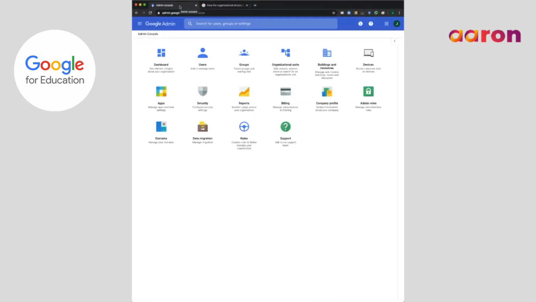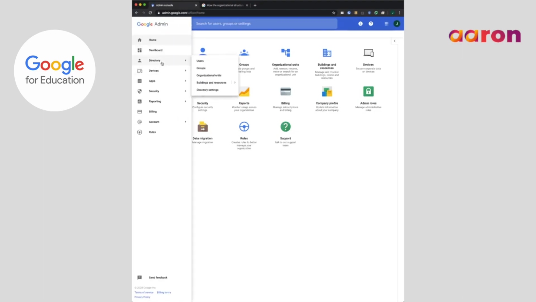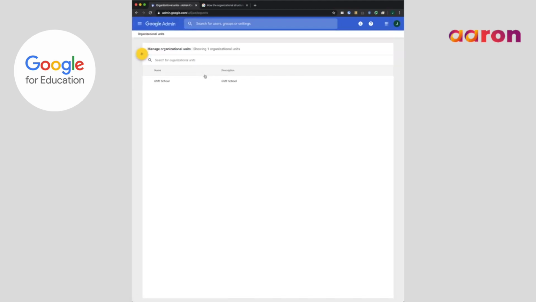From your admin console, go to the menu and then Directory and then Organizational Units. Hover over your root organization, the one you want to modify, and then click the plus button to create a new organizational unit.